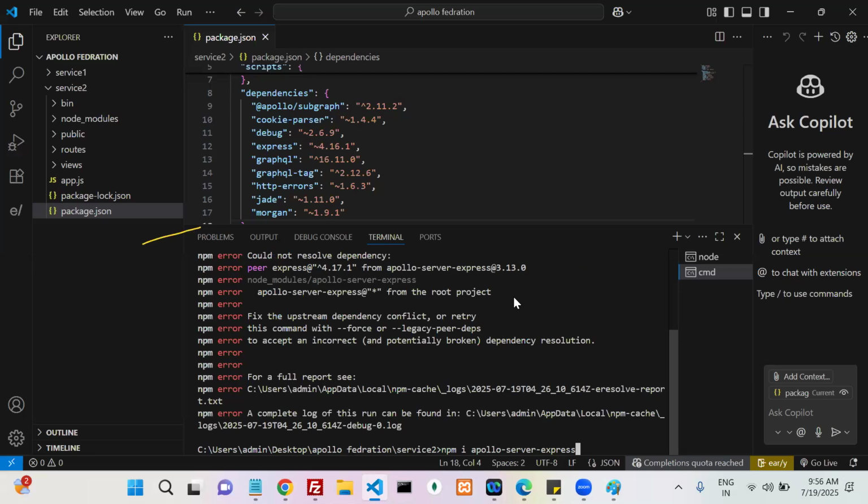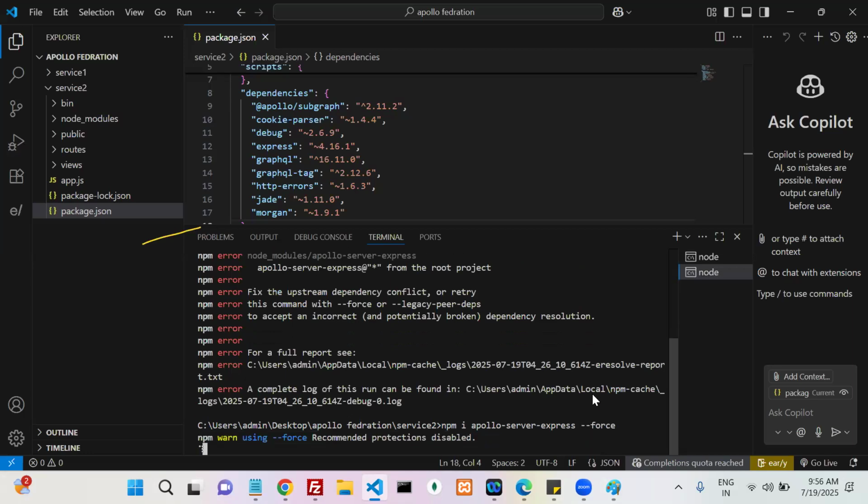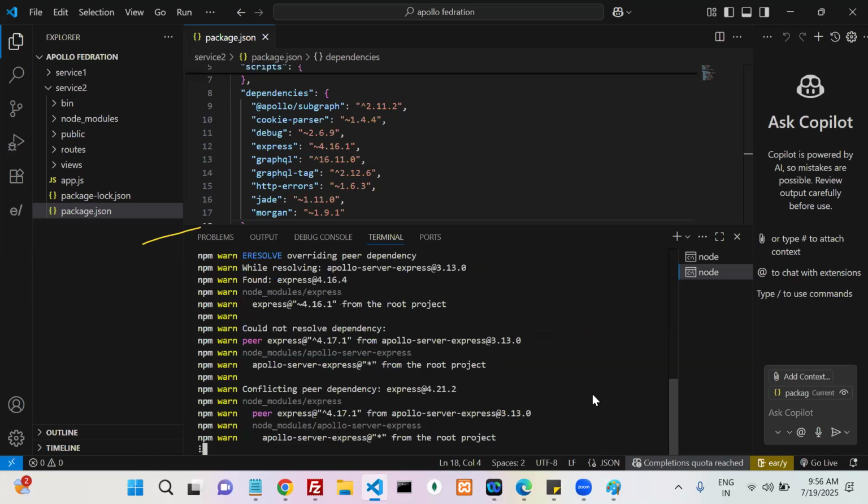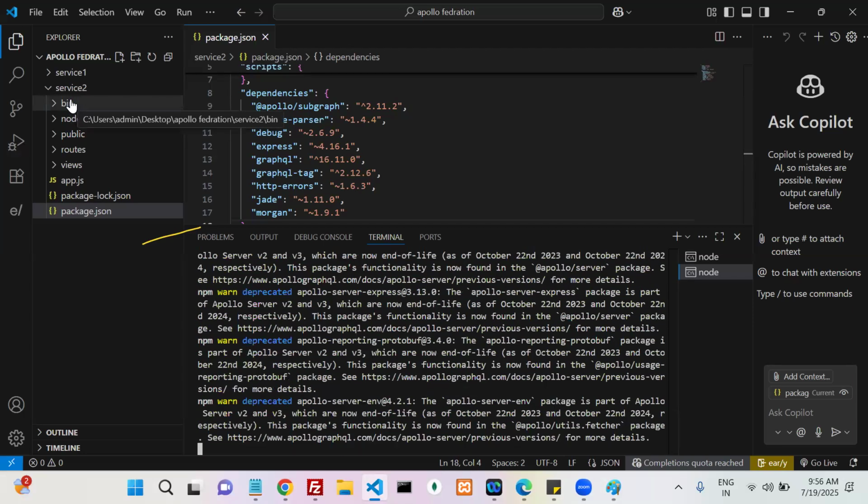What happened? Maybe there is a version compatibility issue. Just say force. Okay, if any other changes are required, we can do that. Okay, the next one, same story here also.